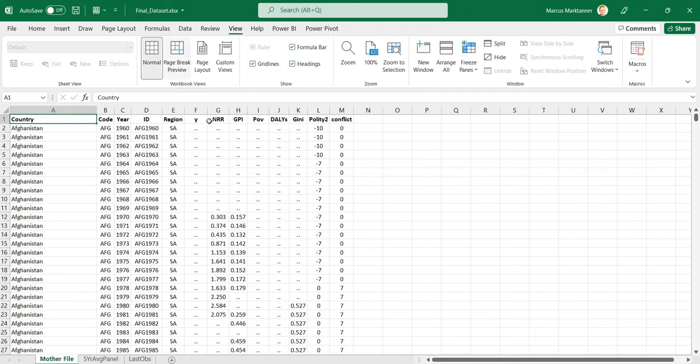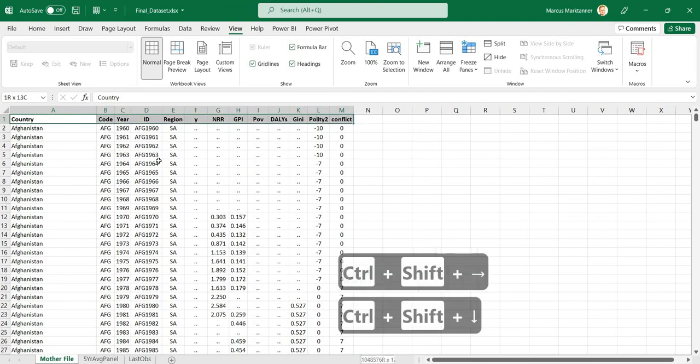Specifically, I want to look at summary statistics for the regions that we have. So we also downloaded the regions. So let's say I want to make a data set only with the regions. So we highlight the entire data set.